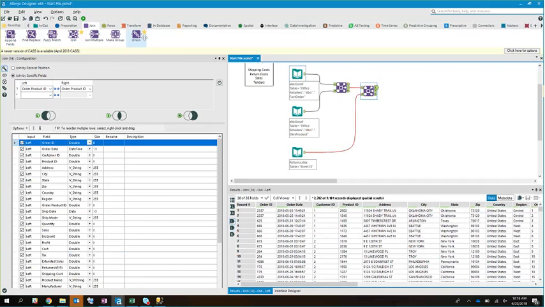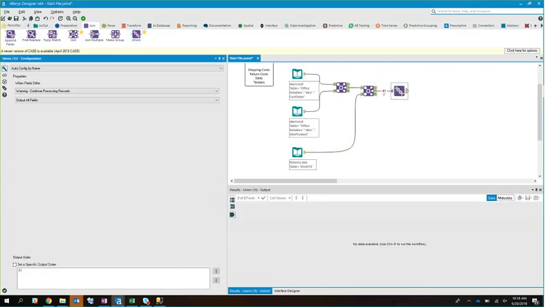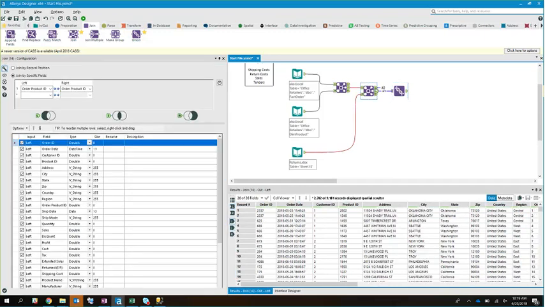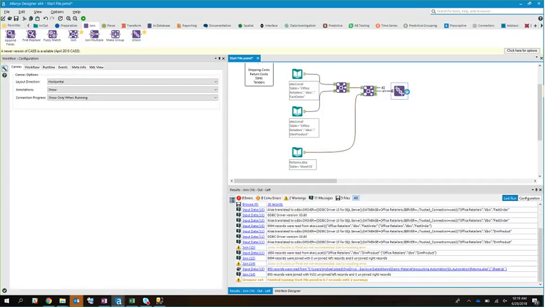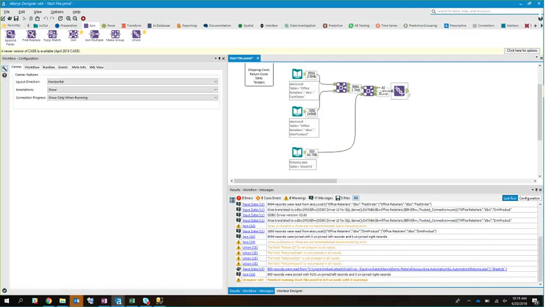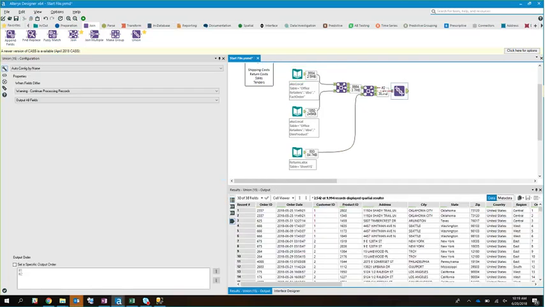In order to take that into account, I'm going to bring in what's called a union tool and bring in both the left side and the join. That way I get all the orders that had a return as well as orders that didn't have any returns. Now if I click run, I'm going to see that I have 9,994 records, just like I did before. All right, we're doing good.